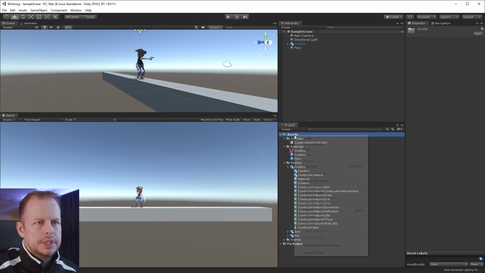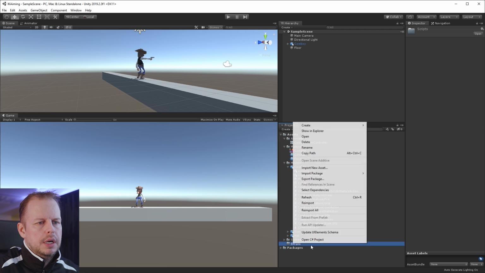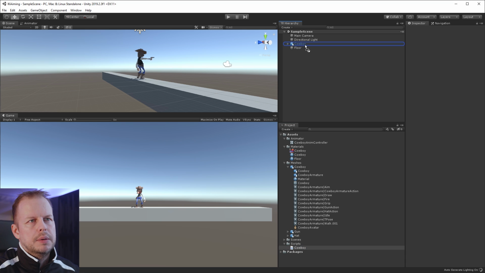Before I get into the IK, I'm going to make him move. So let's make a little script here. So let's create a new folder called scripts. And then let's create a new script here and call it cowboy. And let's put that script on the cowboy himself.